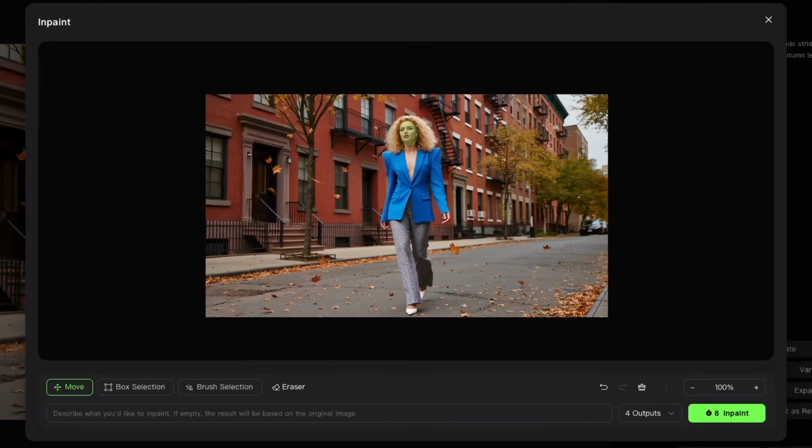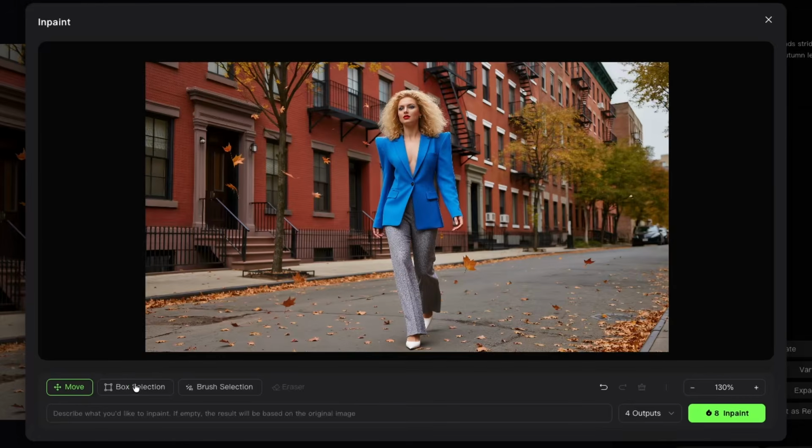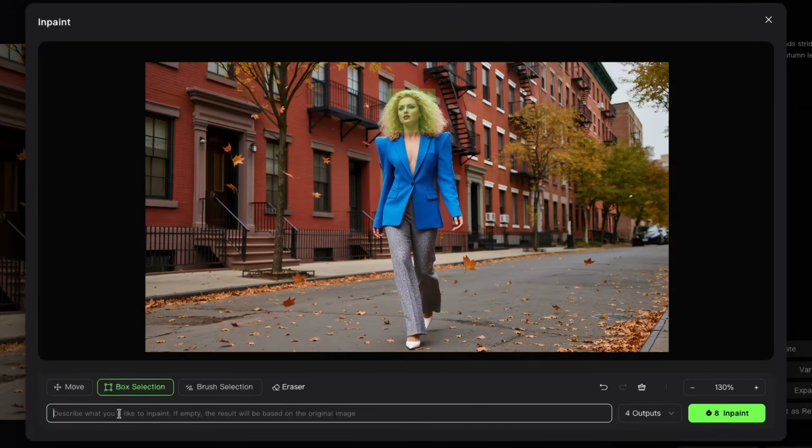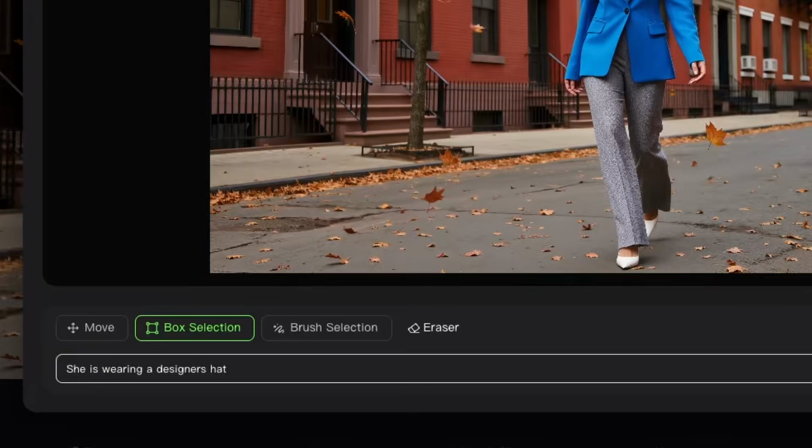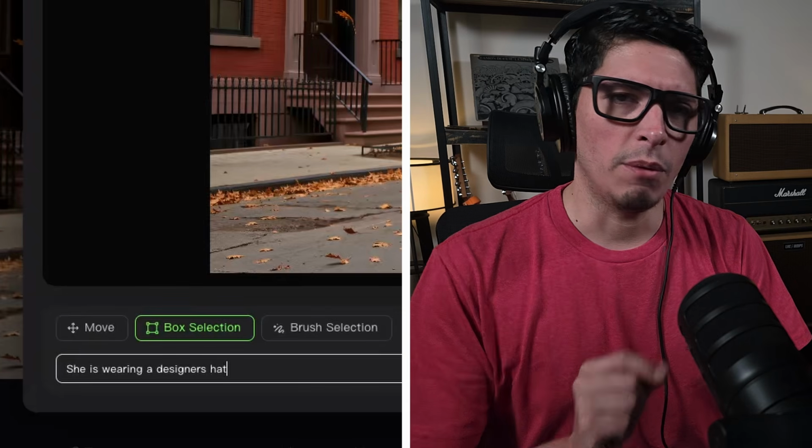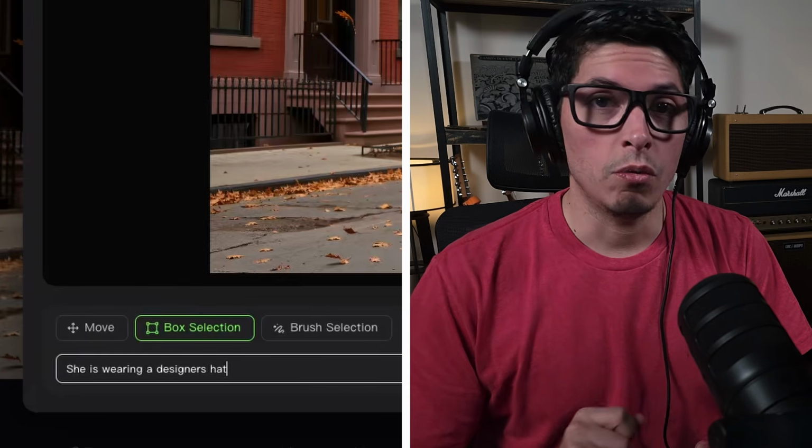Now that we know how the tools work, the whole point of Inpaint is to add new elements and create variations. For example, let's say that I want the woman to wear a hat. I will go to box selection and select the entire head of the woman, and then go down below to the prompt and prompt what I want to add. My prompt is, she is wearing a designer's hat.